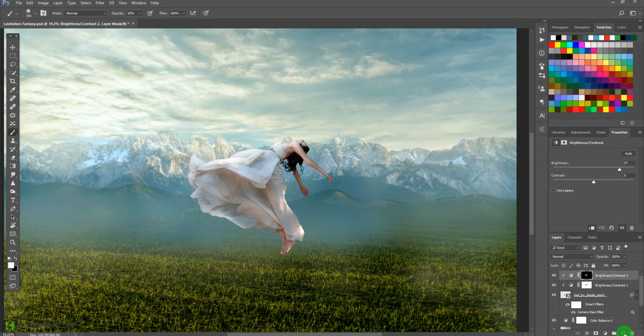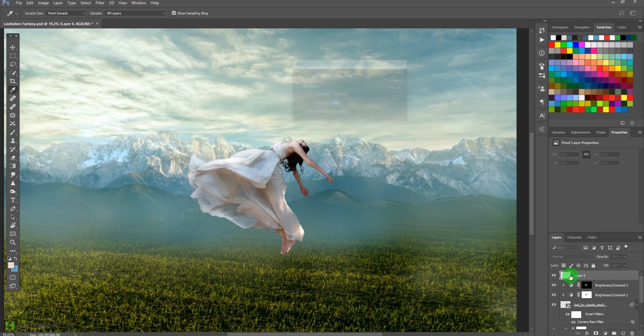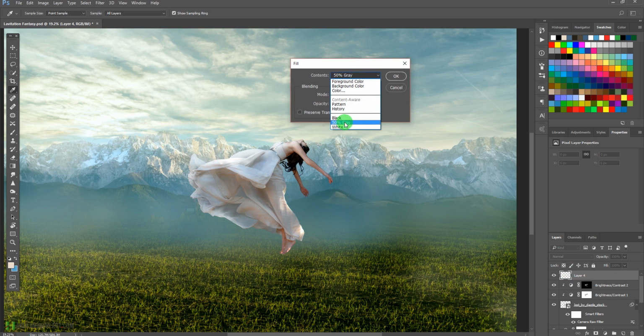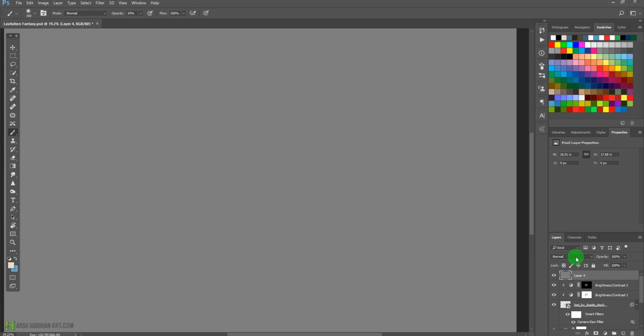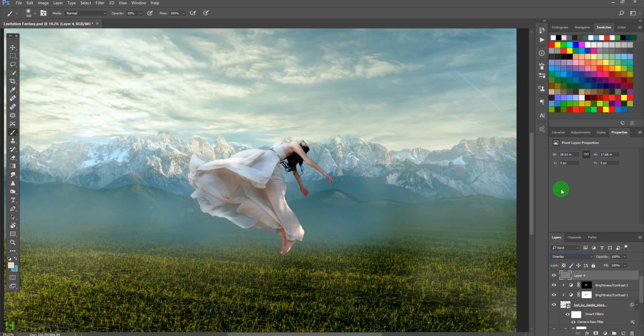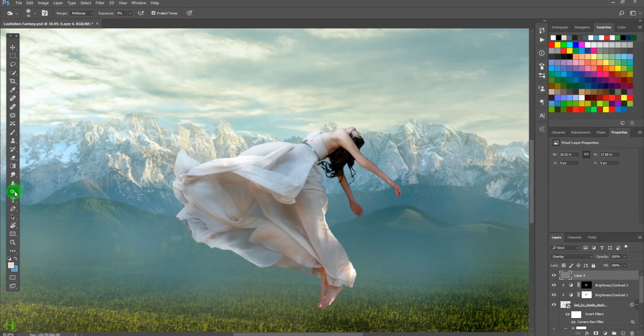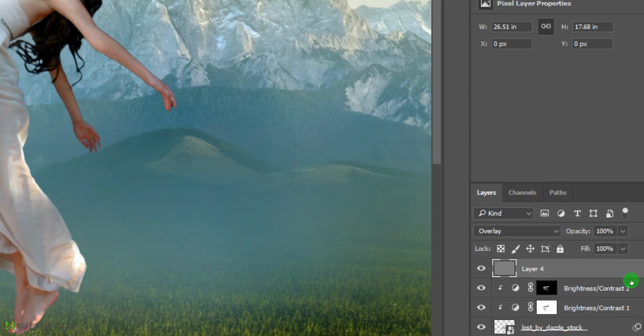And what we can do, we'll come over here and create another blank layer, and this time we'll press Shift Backspace, and from this drop down menu we'll select the 50% gray and press OK. Change the layer blend mode to overlay, and we'll select the dodge tool, and we are going to paint again on this part of the lady. Okay, so for that purpose we need to make it a clipping mask.